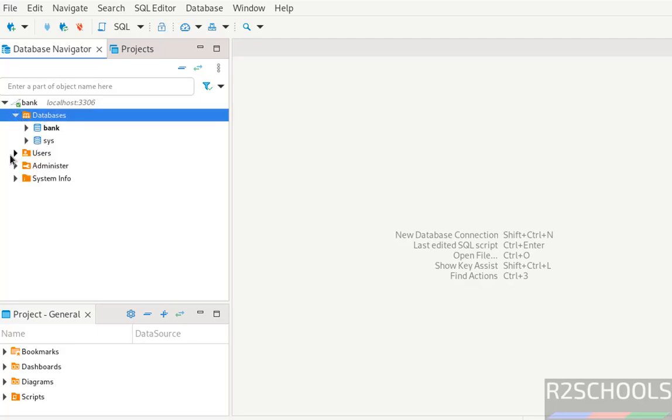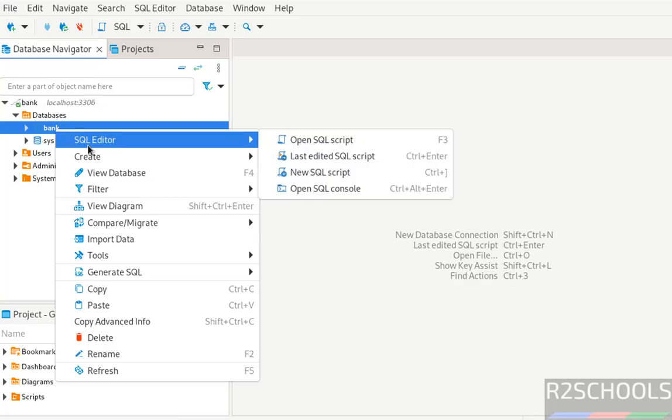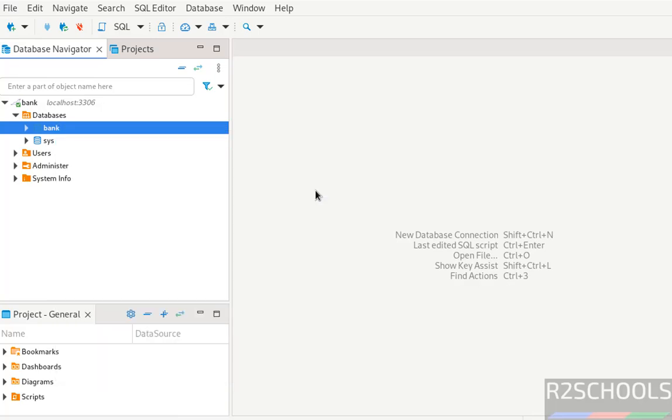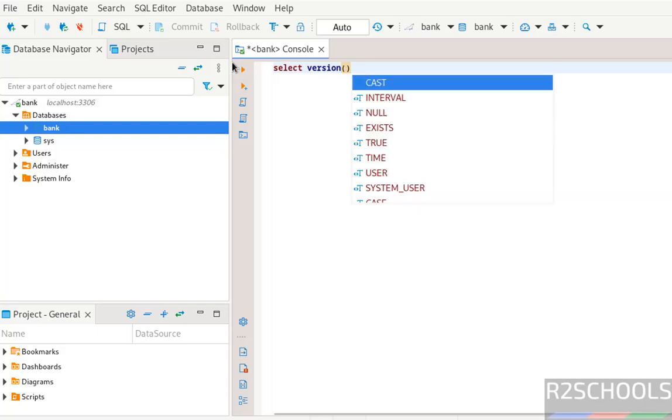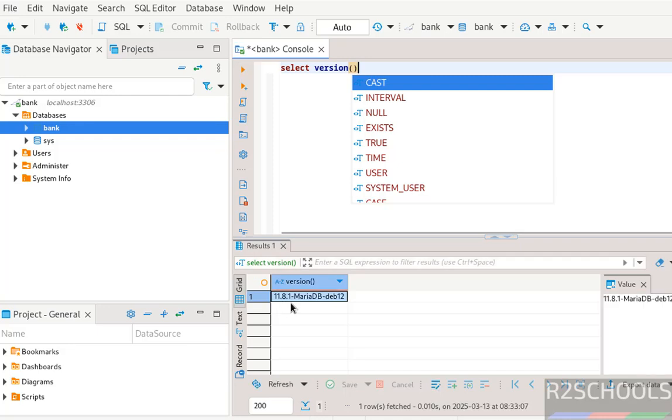Okay, click on OK, click on finish, expand connection, expand databases. See, here we have these databases. We want to see the users. See, here we have these users. Okay, now right click on any database, SQL editor, then open SQL console. Now verify the version that we have installed. Select version, then click on this execute button. See, we have connected to MariaDB 11.8.